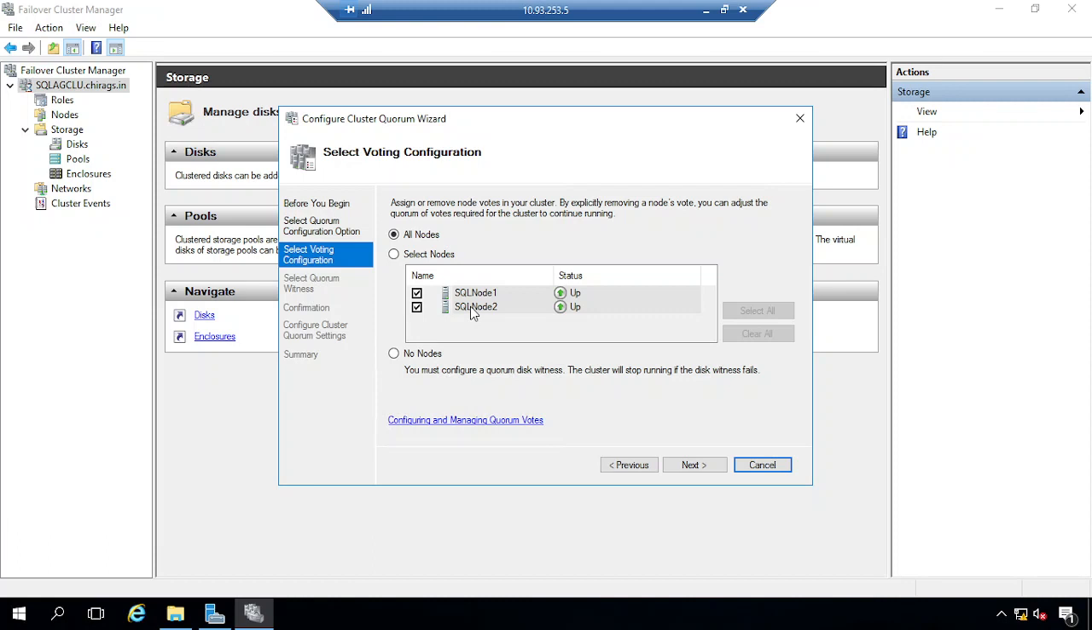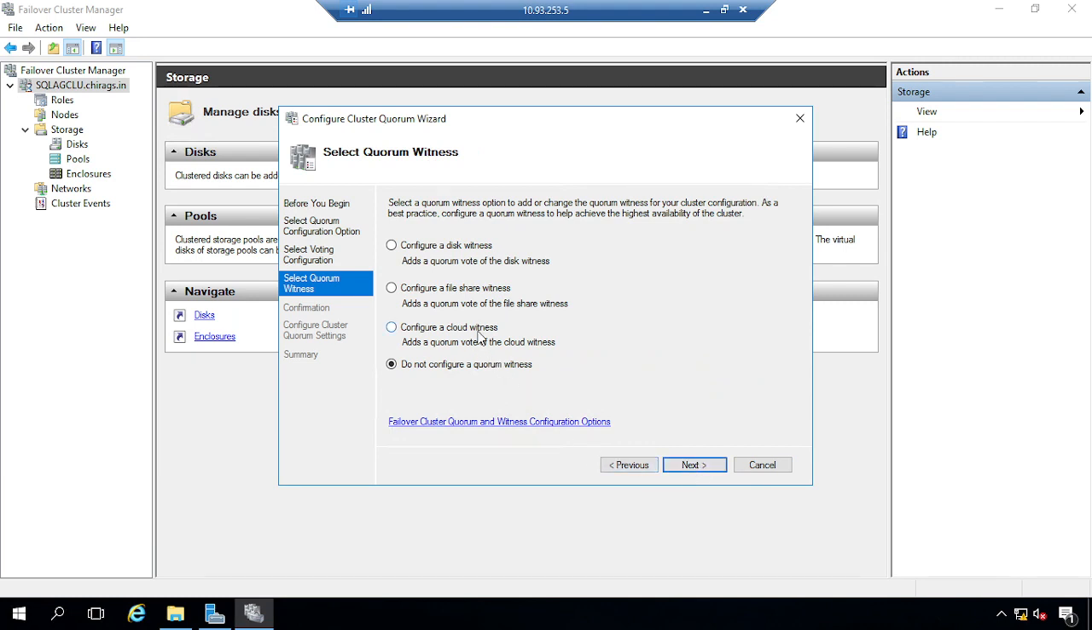By default, all the failover cluster nodes are voting eligible. So both are in status up. So now I'm going to select next. Here I'm configuring the file share witness. So the witness, I'm going to do that.